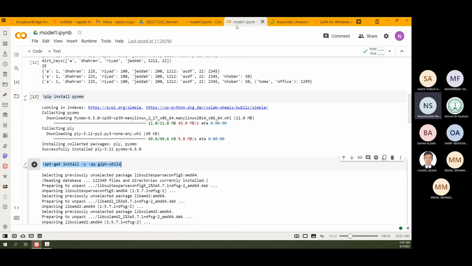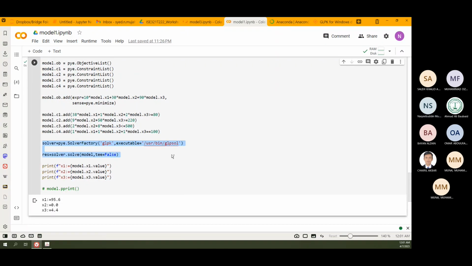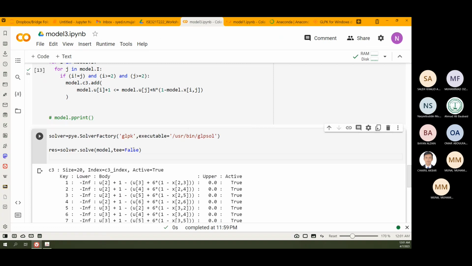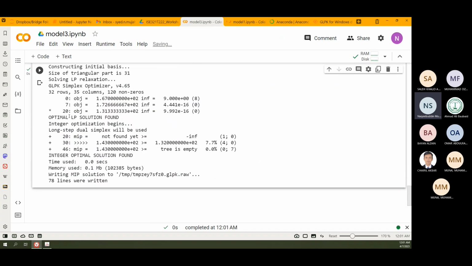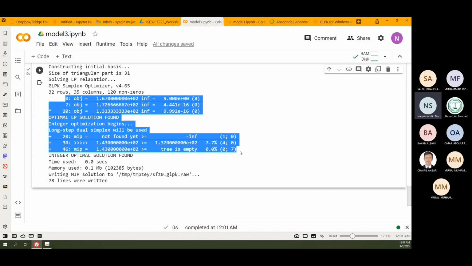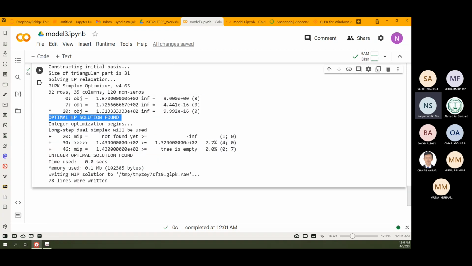And to solve it, I will just copy paste the code from here, which is this part. Okay. And because you have an integer model, let's see what exactly the output is. Let's say tee is true, and let's see the GLPK output for branch and bound. Okay, it does a couple of things. First, it solves the LP relaxation, optimal LP solution found, and then it says integer optimization begins. So the root relaxation is solved, and then it's doing the branch and bound tree.